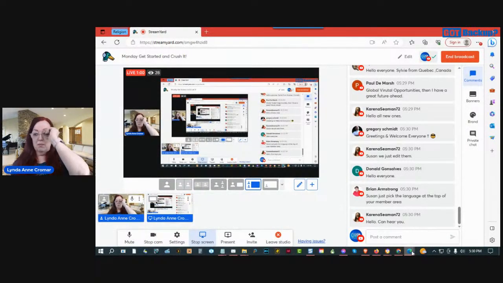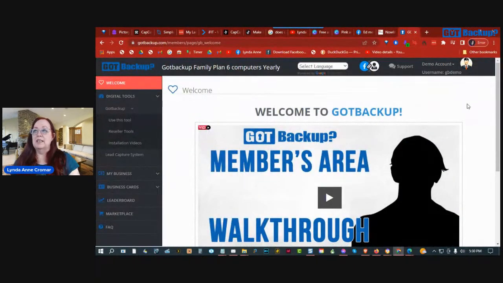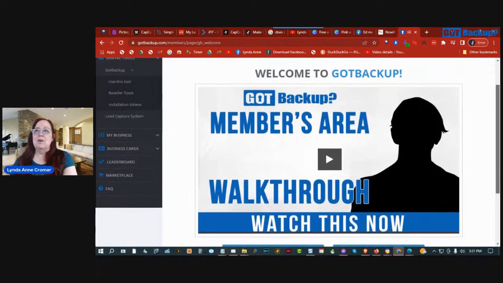I'm going to throw on my glasses so I can see. And I am going to jump right in here to the Got Backup. Sorry, I had a different link up, so that's where I ended up. But this is the back office that you're probably going to see for most of you. And it says Got Backup here. And the very first thing you see when you come into it is this welcome screen with a big video on the front here.